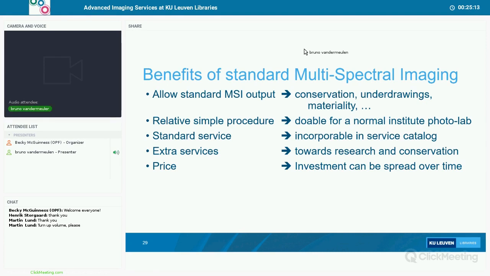For the standard output, it's for conservation, looking at underdrawings, looking at the materiality of objects. It's a relatively simple procedure. It's doable for a normal institute lab. For us, it has become a standard service. We can incorporate it in our service catalog, and it's really meant toward research and conservation.